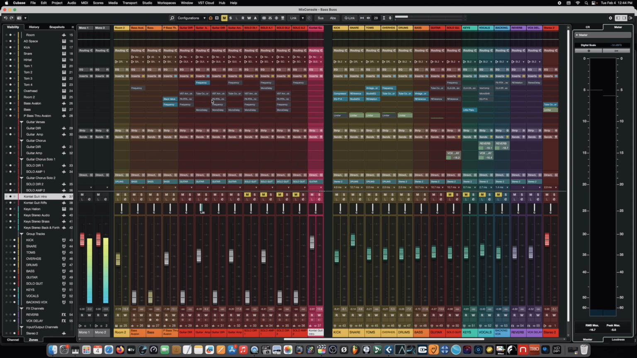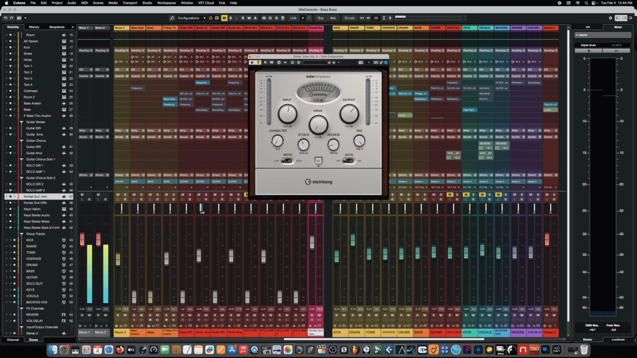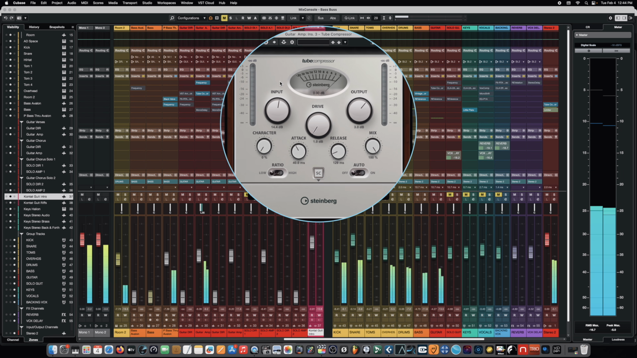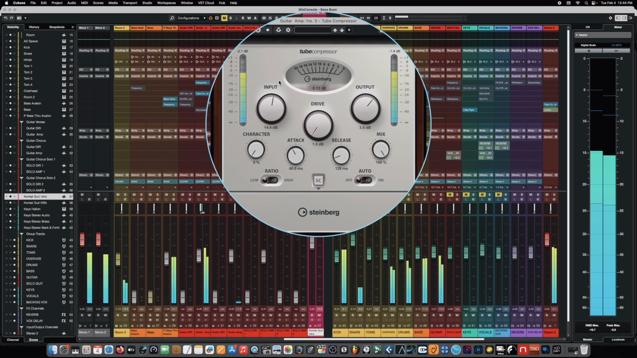The next thing that we're going to put in here is the tube compressor. And this is really just going to take off the top of the guitar part itself when it gets really dynamic and slappy. So it's not doing a ton of work here like before. This is really just to rein in the dynamic performance of it. So that's what it sounds like before. And this is what it sounds like with the compressor on it.